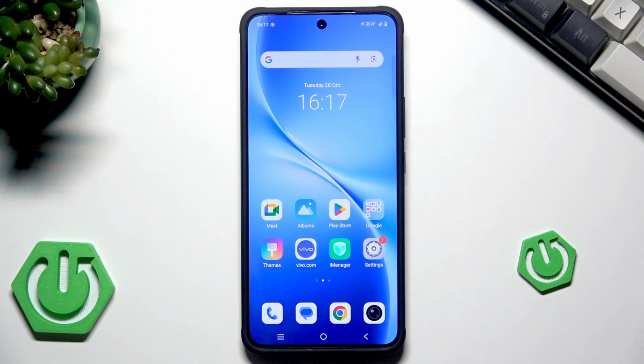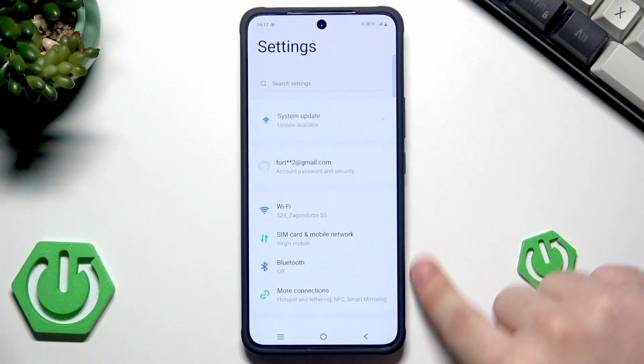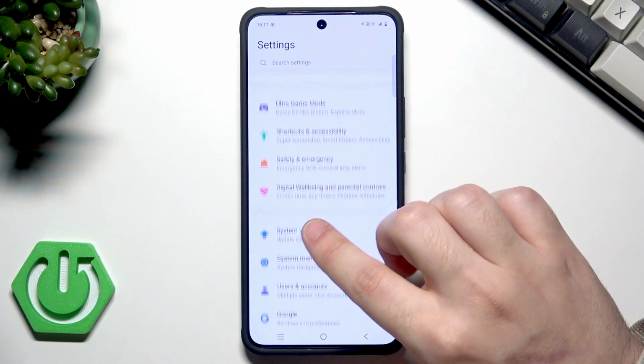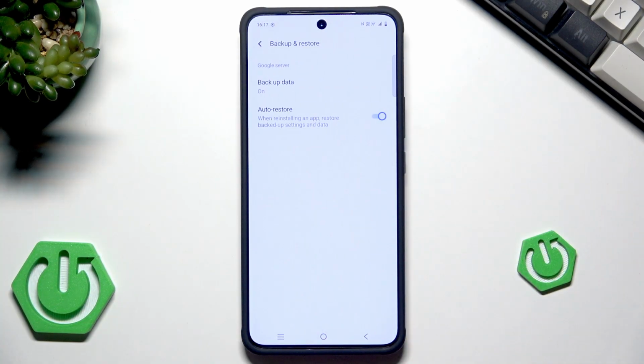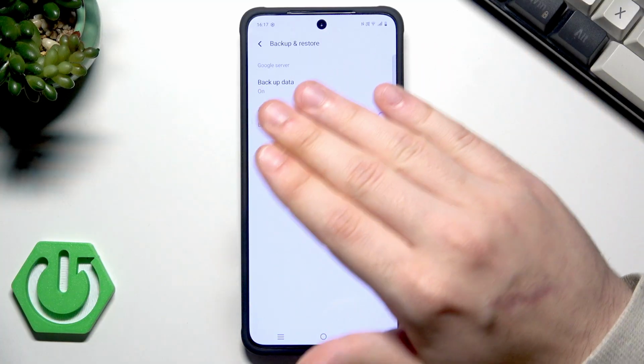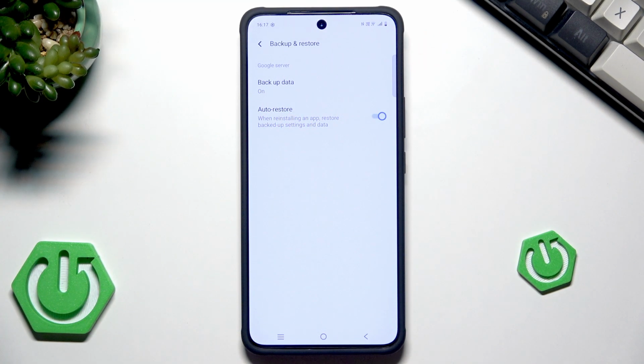Alright, to create a backup we need to open up the settings. Now scroll down until you find System Management and now click on Backup and Restore. When it comes to the VIVO, we can only create a backup using Google, but in my personal opinion it's one of the best possible ways to create a backup, so I'll show you how to do it. Now click on Backup Data.